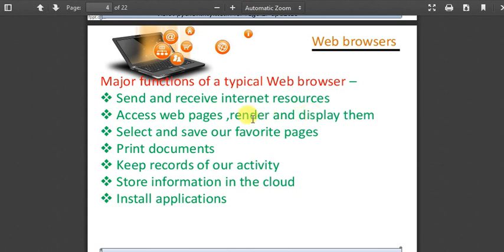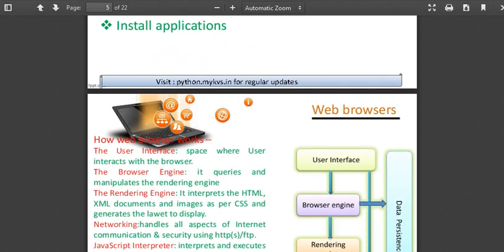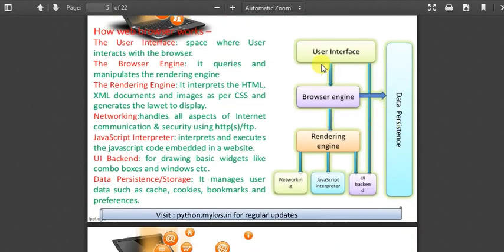Okay, that is there. And these are the other facilities that may be provided by a typical web browser, like Google Chrome and all. Okay, that is the thing. So now how does a web browser function? Here you can see a flowchart has been given.